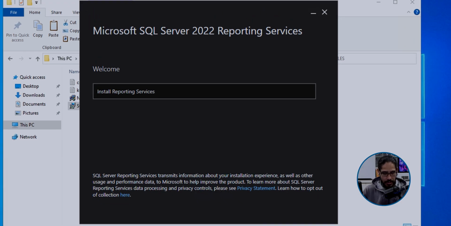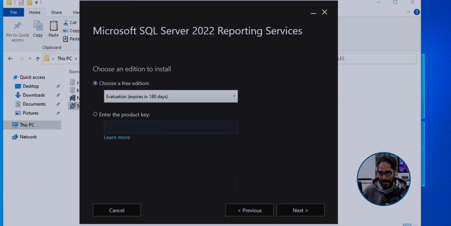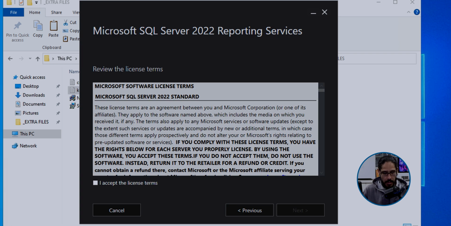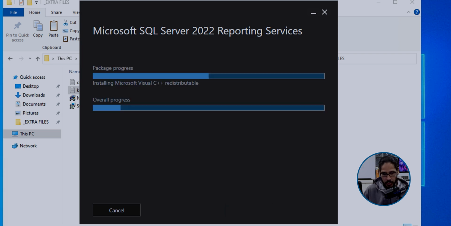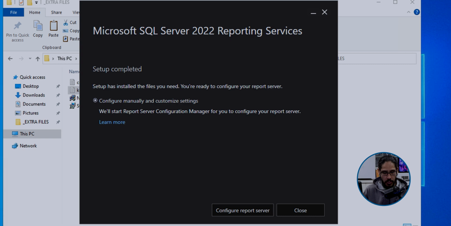So click on Install Reporting Services. It's going to take you here. Choose what you want. If you have a product key, enter the product key and then click on Next. We're going to check off I accept the license and terms, then click next there, click next here. I am going to change the directory to the D drive and click on install. It's going to start installing and eventually you're going to get this. You're able to click close and then go back later and configure it.